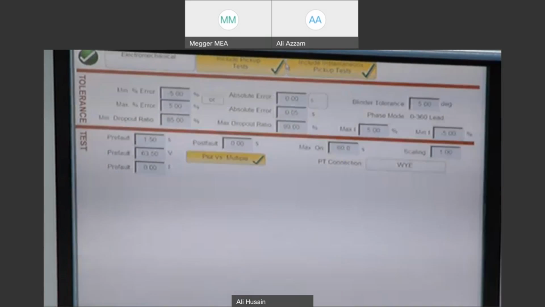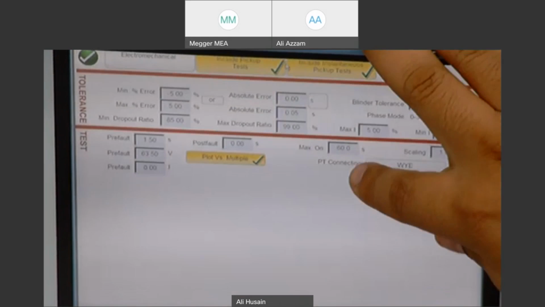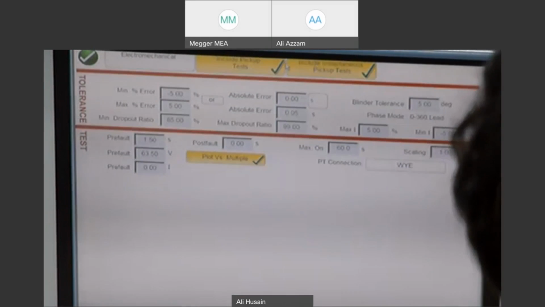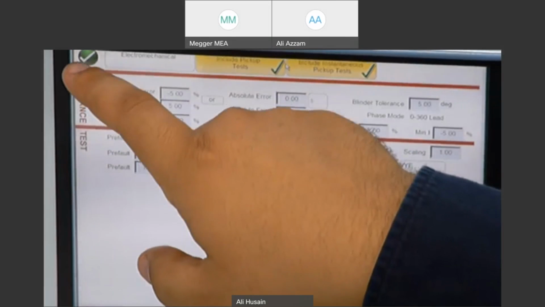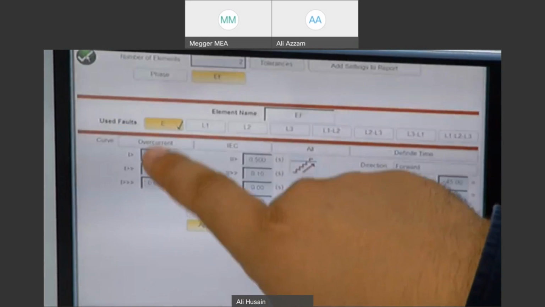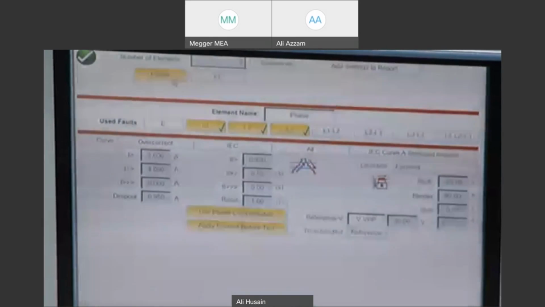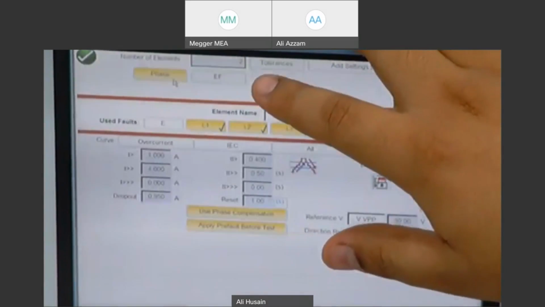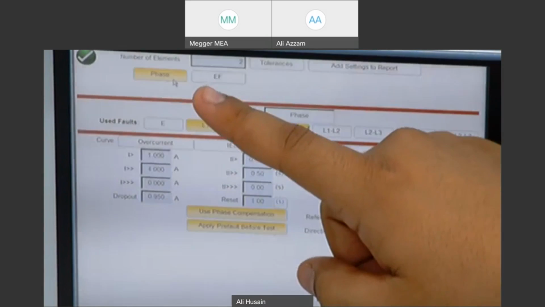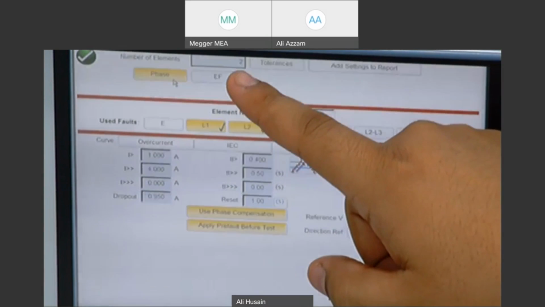The other things here are more of a setting for the test itself, like how much pre-fault you want to inject, at which value current and voltages, how much is the maximum fault time or on time, whether you are injecting in the faulty parts or not faulty. These can be defined here. And then if I click OK, it will take me to the element page where you can define the number of elements, like the two elements I'm having here. One is for the phase overcurrent, and the second is for the earth fault.